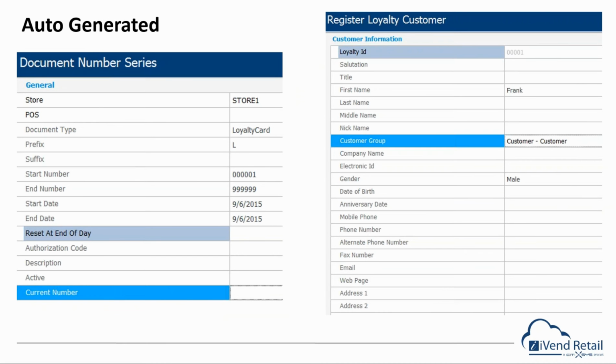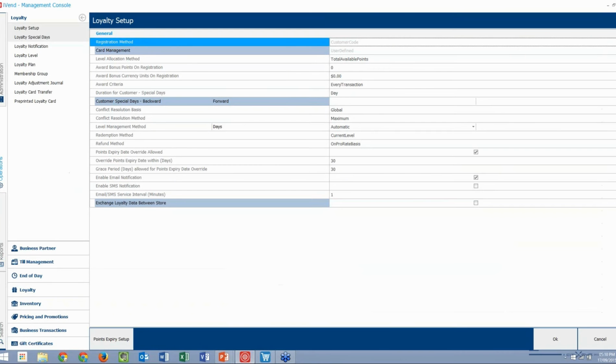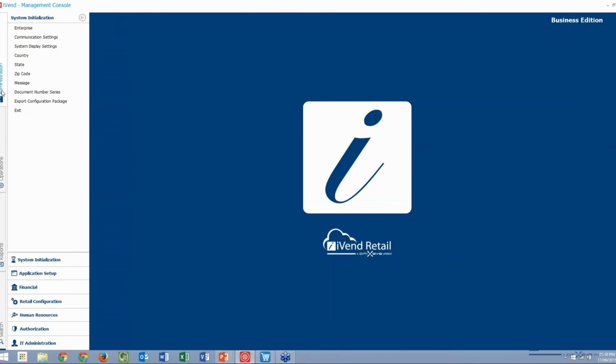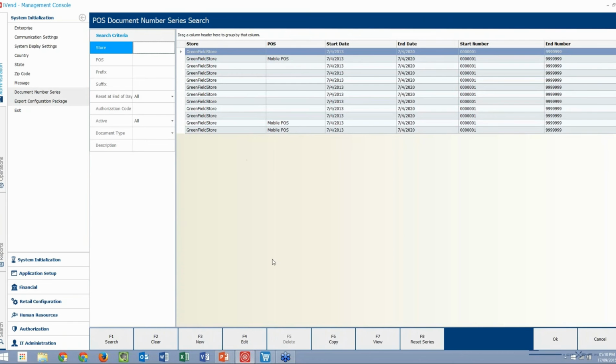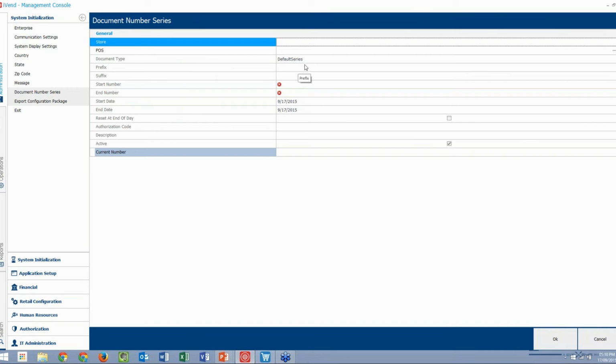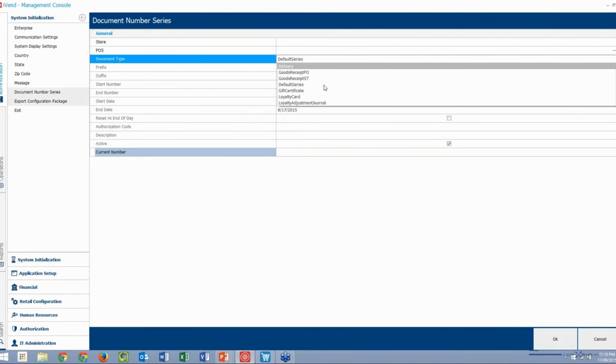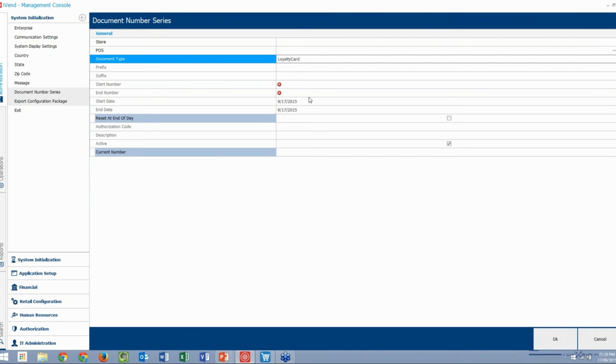The place where you find this is to go across to our management console. I'm going to close this. Up here to administration, document numbering series, new, and then over here, if we scroll down, we'll see that we have our loyalty card document type. You can enter in the details over here as we might need them.